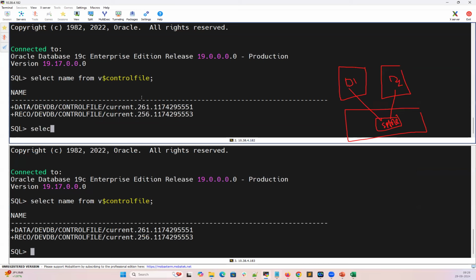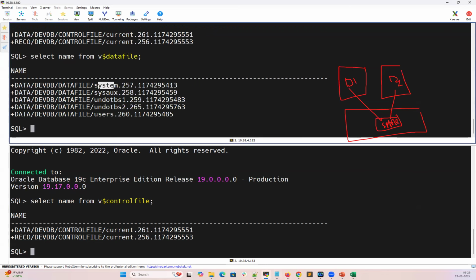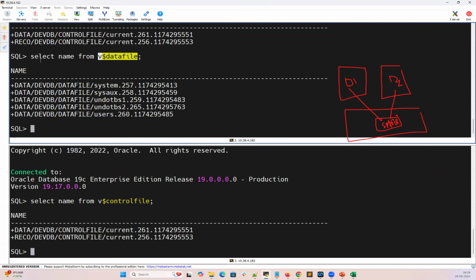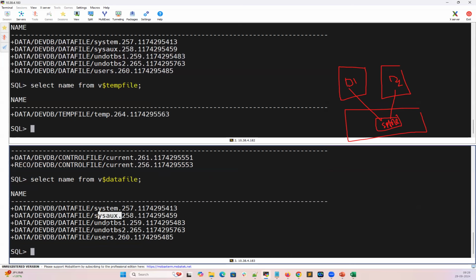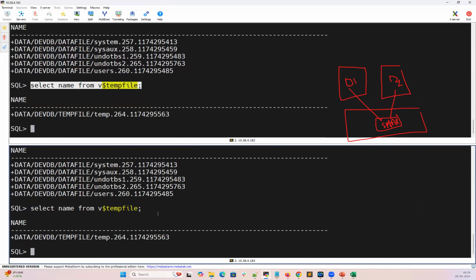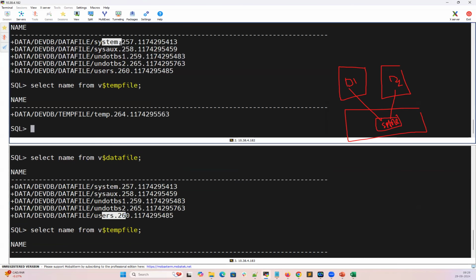Let's go here. Select name from v$datafile. So we have system, sysaux, users. For the temp file, we'll not be querying v$datafile. We'll be querying select name from v$tempfile. Temp file is a separate file. You have to query v$tempfile to get that temp. Same thing if I run it here in the second instance: we have system, sysaux, users, undo 1 and undo 2. Again, temp file. So what it indicates is my temp file is a single file shared between instance 1 and 2. My system, sysaux, users are again single data files shared between instance 1 and instance 2.